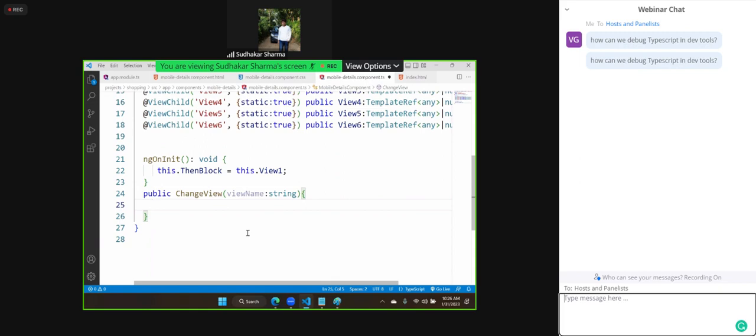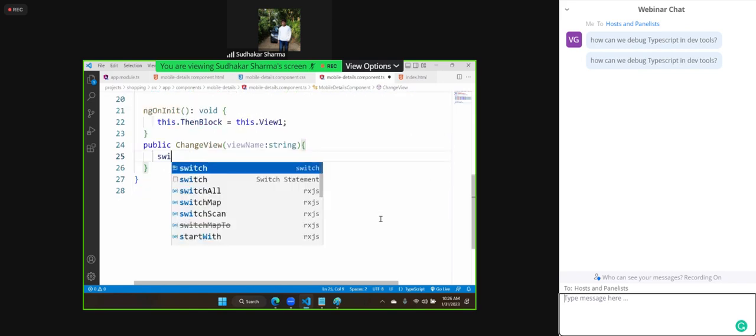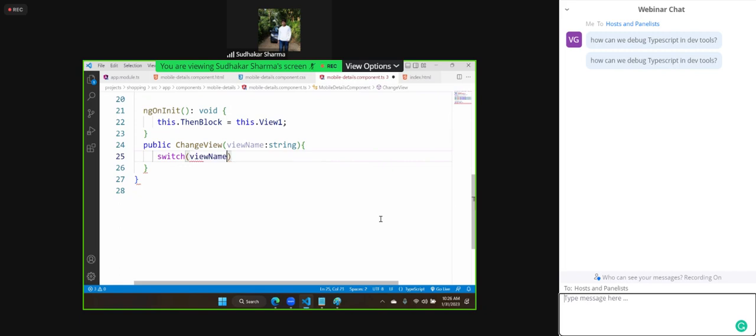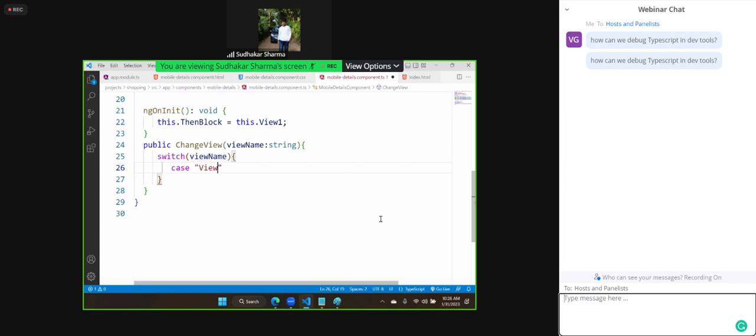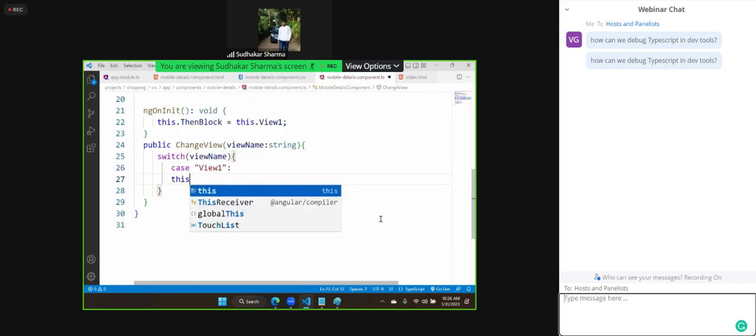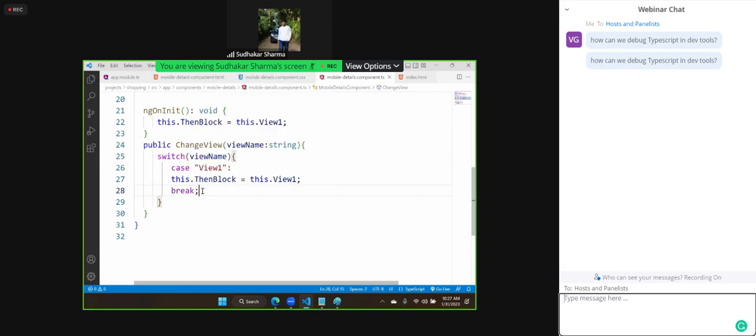Then what we have to do here, we can use a switch. We can configure the switch, or actually a lot of concatenation techniques are there. Later we will see such techniques, which are complex; a little bit simple here. We will use the switch now. Into the switch, we will pass the view name. We are writing the case. And what is the case? Case is view1. Then what should happen? this.thenBlock is equal to this.view1, like this. Then break.